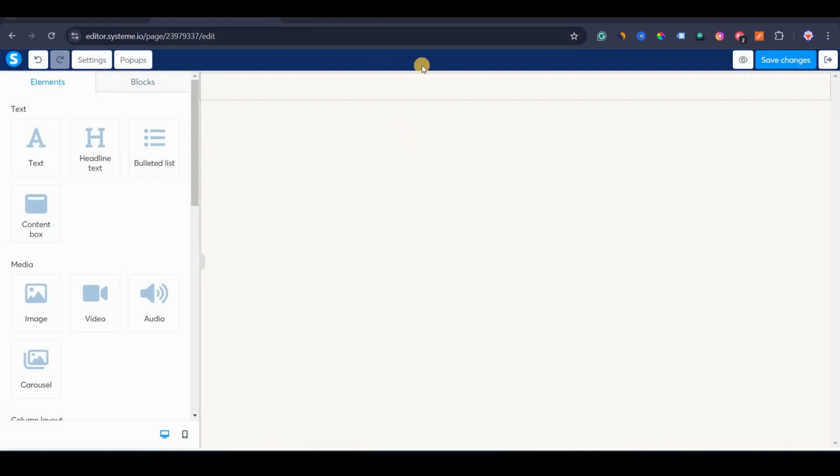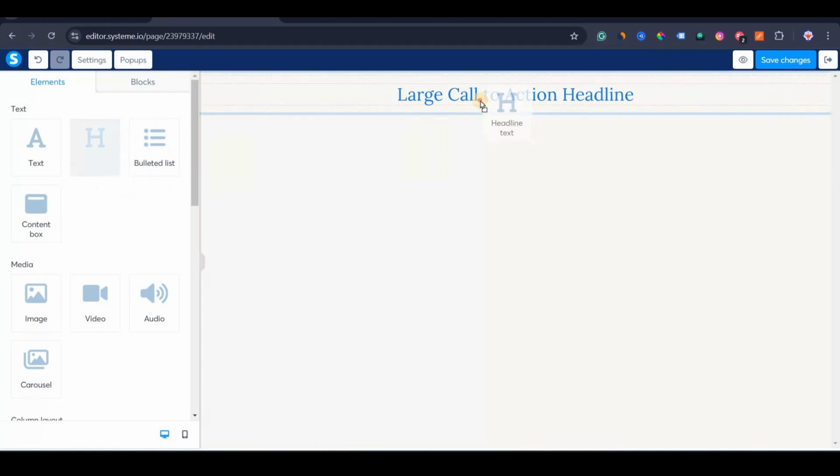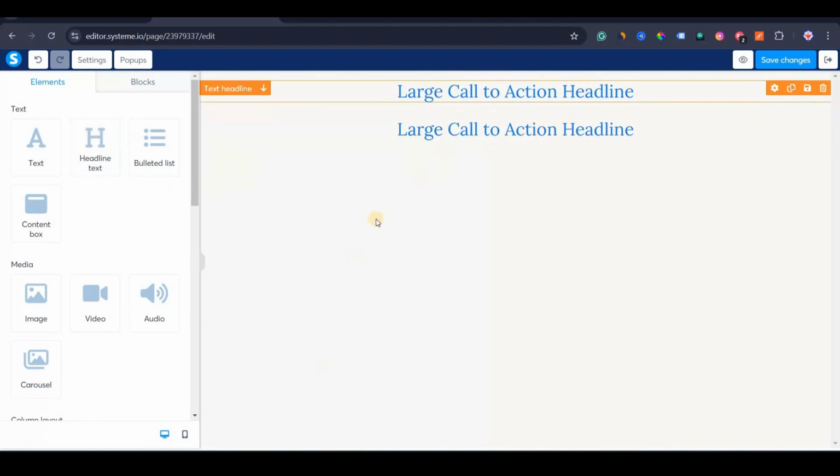So let's go. As you can see, I'm on system.io. The first thing that we have to drop here is a heading element. These are all the elements that we are going to drop. Now we need to put a subheading. We have the heading here. Now we need to put the subheading, so for the subheading, I will also drop this heading element. Now we need to drop all the text.